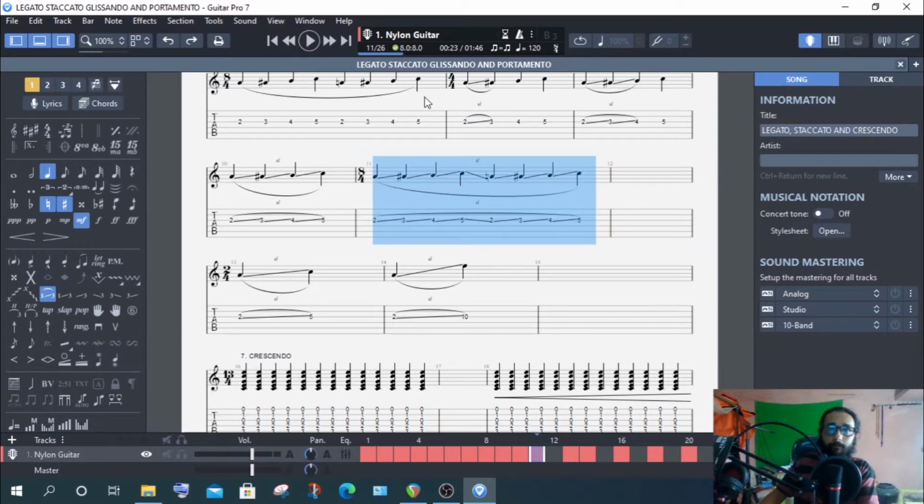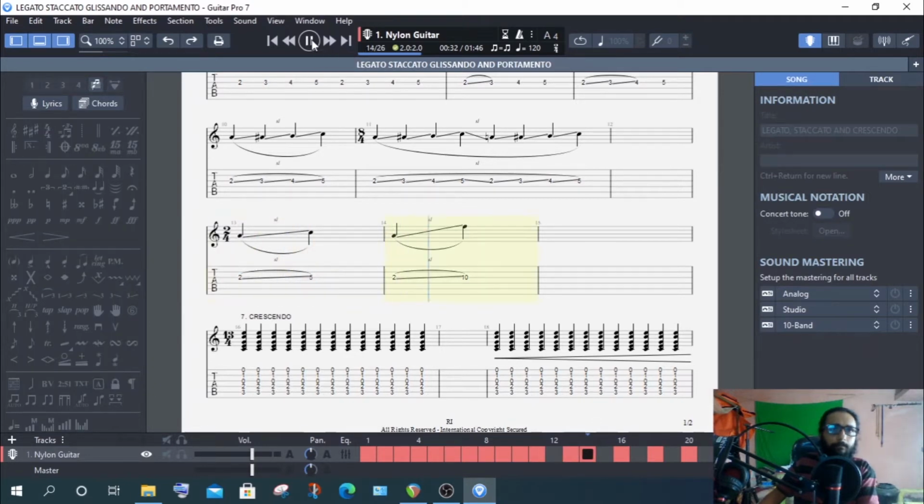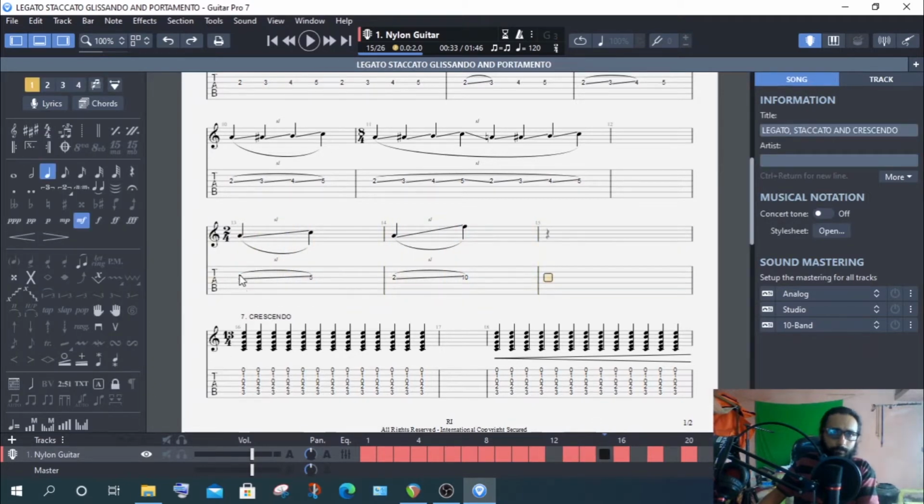And here also I have another simple sliding, legato slide. This note is plucked and we slide to this note. This note is plucked and we simply slide to this note.